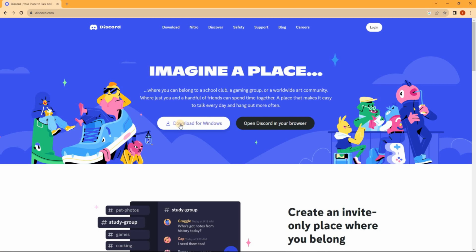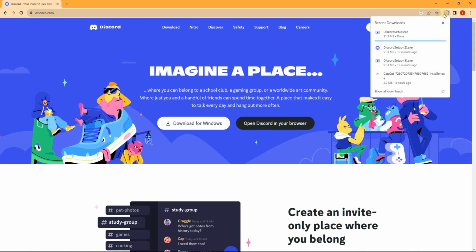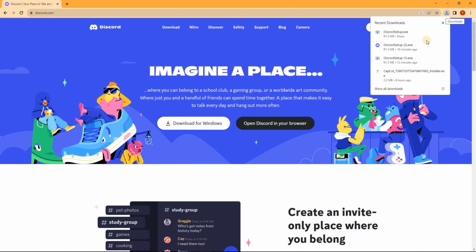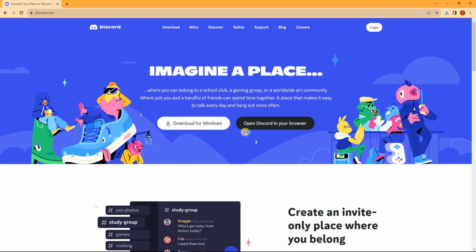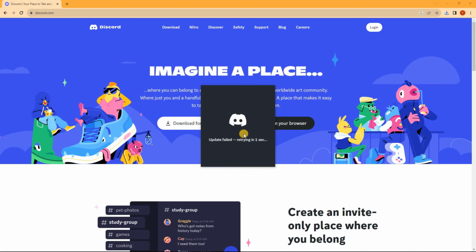Once you've landed on the website, locate and click on the Download for Windows button. This will initiate the download of the Discord installer onto your computer. After the download is complete, navigate to the location where the installer file has been saved. Double-click on the file to run it. If prompted, click on Run to start the installation process. Now sit back and patiently wait for the installation to complete.